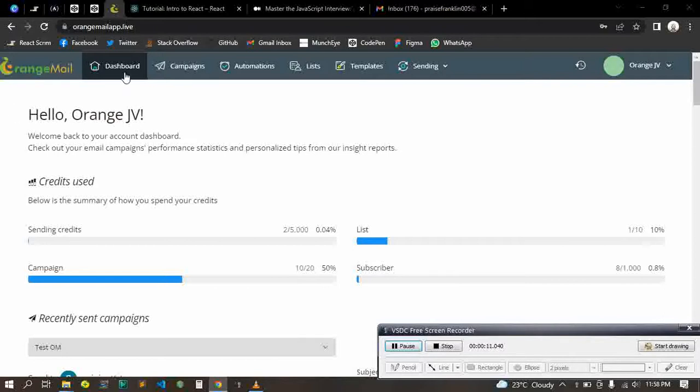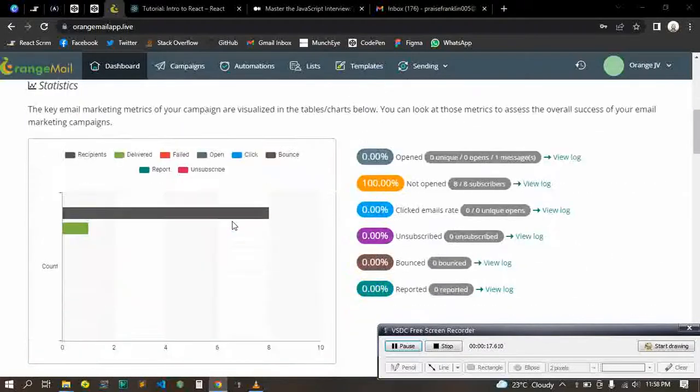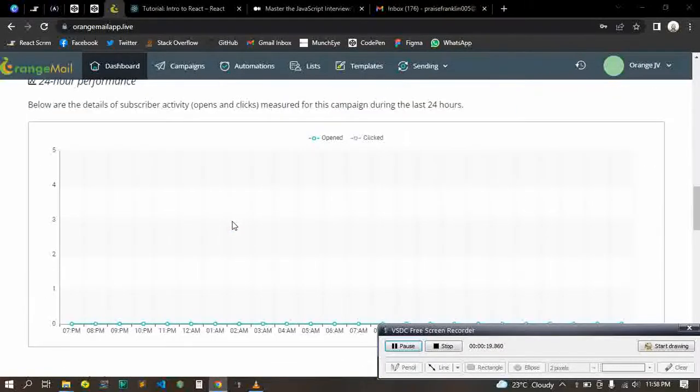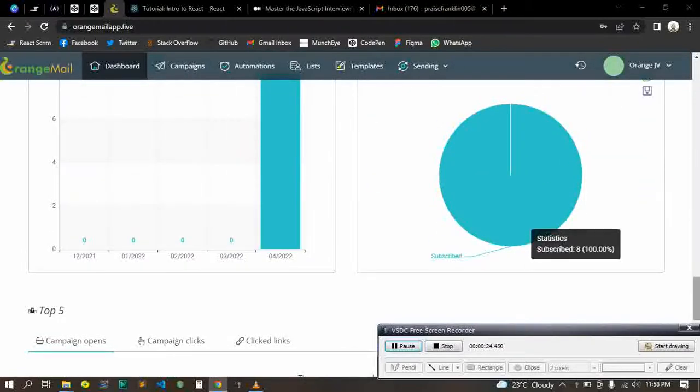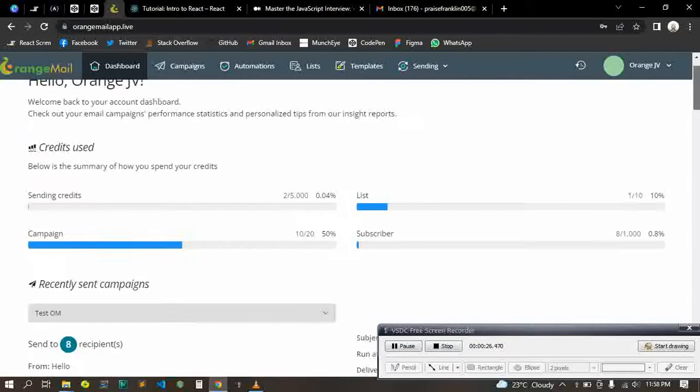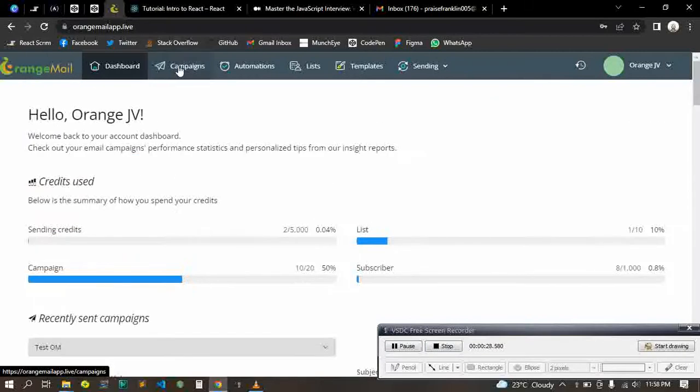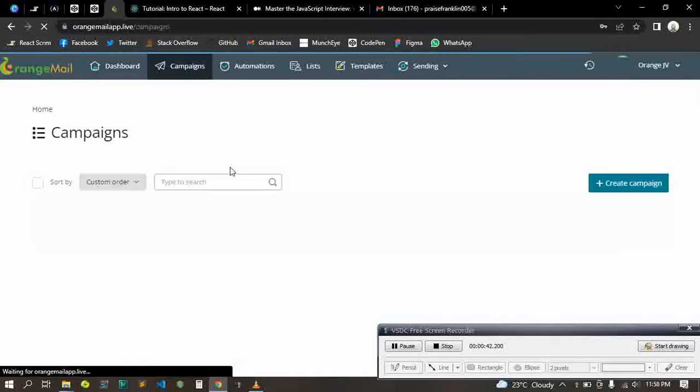Okay, so when you log into Orange Mail, this is the first thing you get to see, which is the dashboard. I've explained previously what the details on the dashboard are and what you expect to see on it. I'm going to click on the campaigns section right here at the top bar. Let's see what we have there and exactly how we can create our campaigns and send out our campaigns.